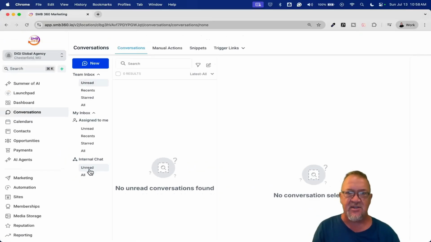Now, I do want to let you know that once you enable the internal team chat inside of Labs, it's configured or enabled for everybody. So this conversations area will be updated for all the team members that you currently have. It's not something that you have to do on a per user basis, just to let you know.